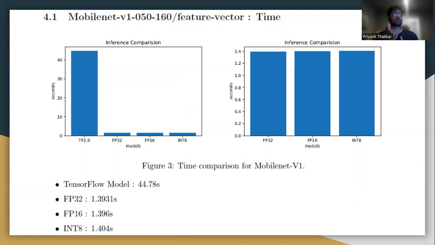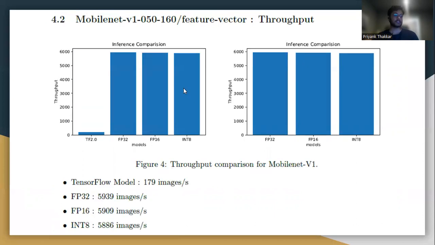On the right hand side, we cannot see the difference because it's hardly a few milliseconds, not even a 1 second difference. In throughput, we can see it easily because FP32 has around 5,940 pictures per second, but FP16 is reduced to only 5,909 pictures, and integer 8 is decreasing further regarding both, which is 5,886. This kind of behavior might be because of the model structure.